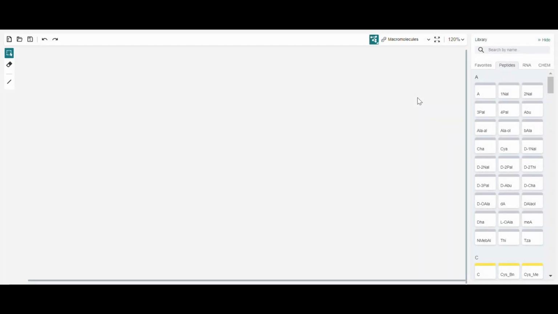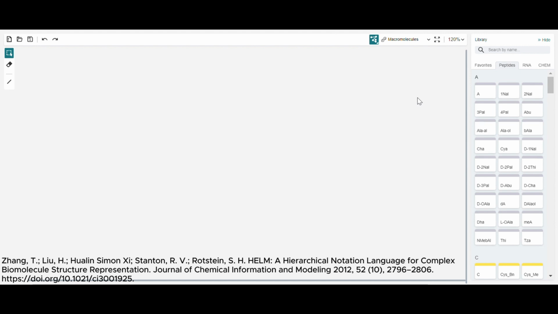In this video, I will show some basic functionality of Ketcher Macromolecules mode by drawing real-life examples of conjugates, nucleic acids, and peptides. And I will be doing that using Ketcher version 2.25.0. The first substance that I'm going to draw is a peptide oligonucleotide conjugate found in the paper that defined HELM, the standard format for storing macromolecules information.